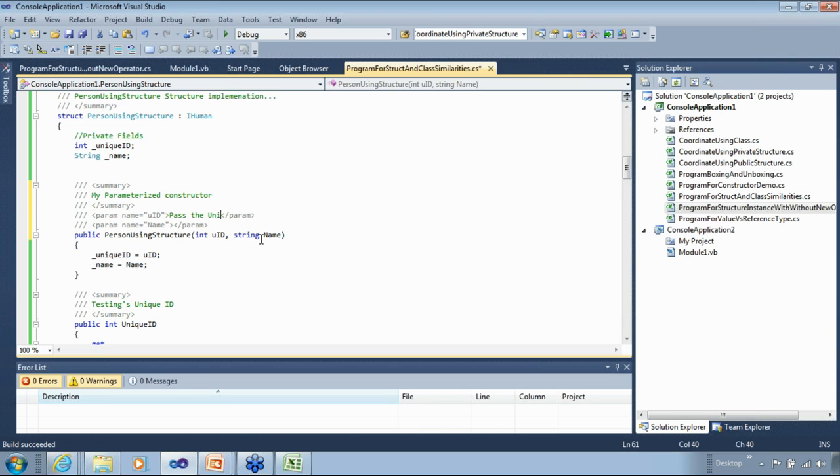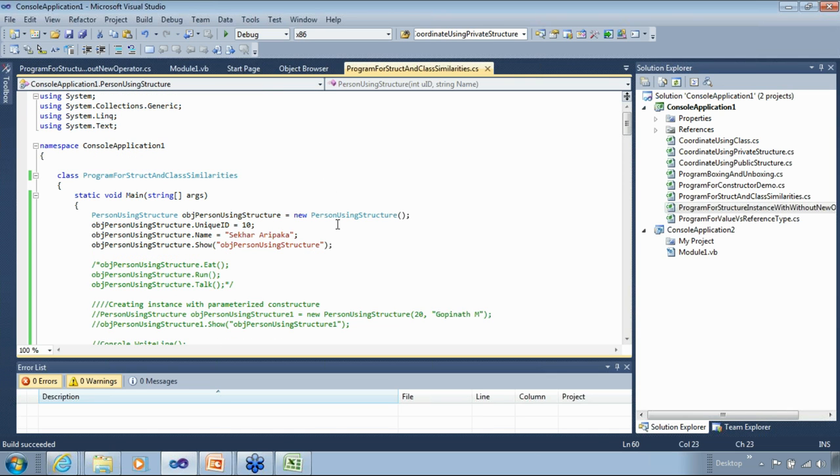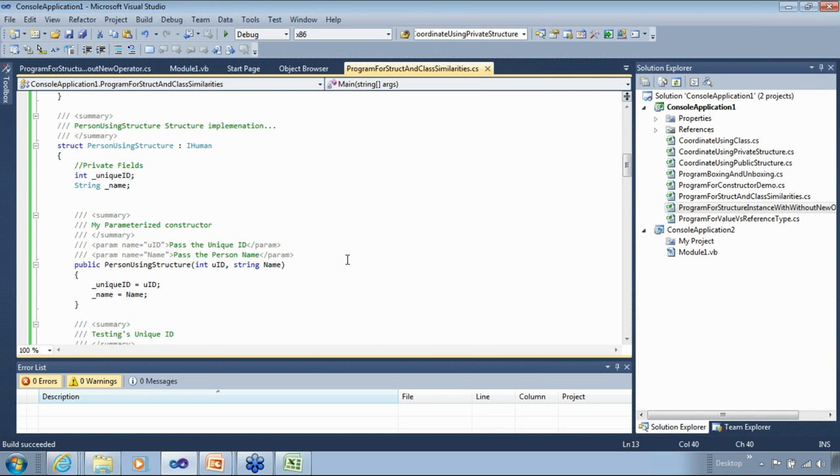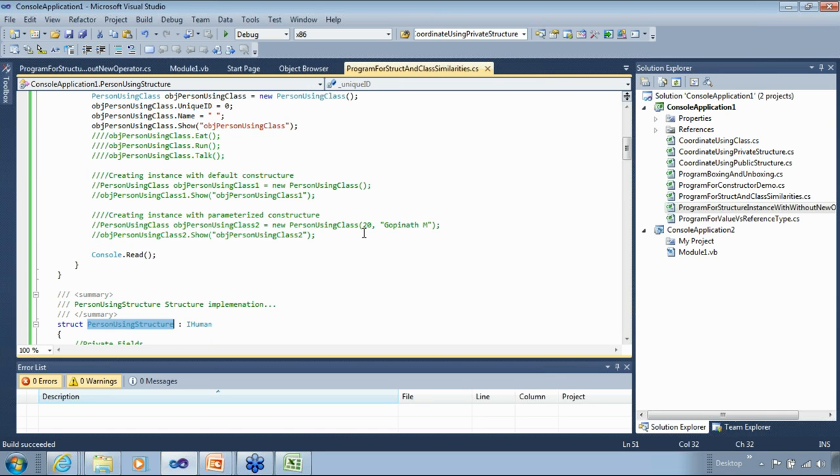Pass the unique ID. I'm just saying whoever is using this method, pass the person name. So I'm just putting some useful text so that whenever people make use of this, I compile this, and so this is for what? This is for the structure. Yeah, this is for the structure I added. So I'm going to make use of the structure.